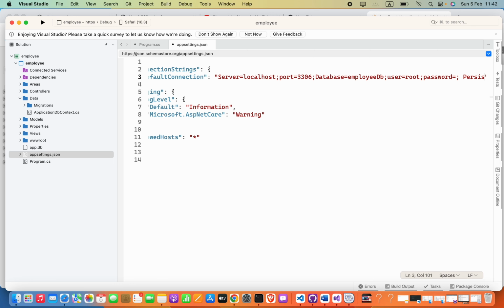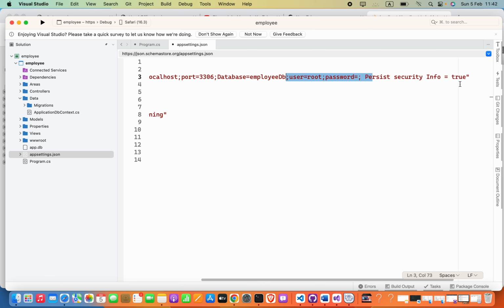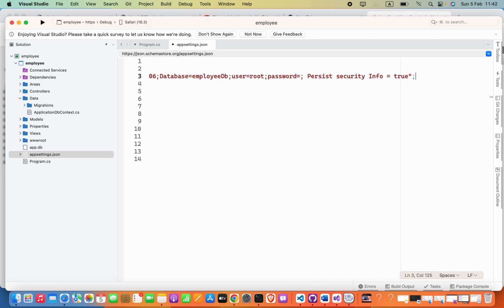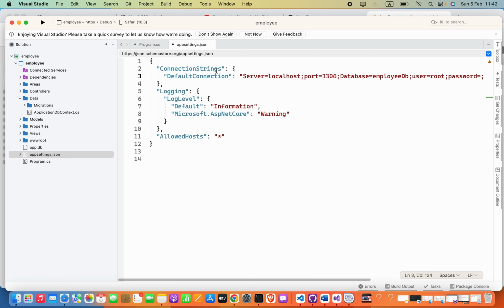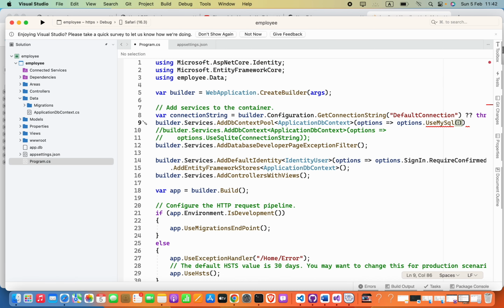The next one will be Persist Security Info. You can set this equal to true if you want to remember these credentials. Okay, here don't forget to omit the semicolon. If you add the semicolon, it will end up with an error because this is a JSON file, so you cannot put any semicolons here.